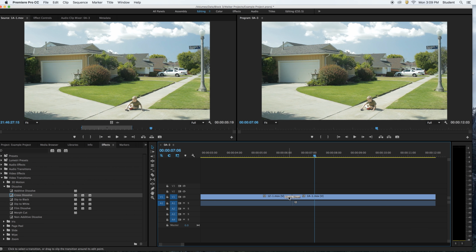Now, if you are a shortcut person and you like the idea of not having to go over here and drag them on there and look up that cross dissolve, you can just put a little click on that edit line and hit Command D, and that will put a cross dissolve on there like that.